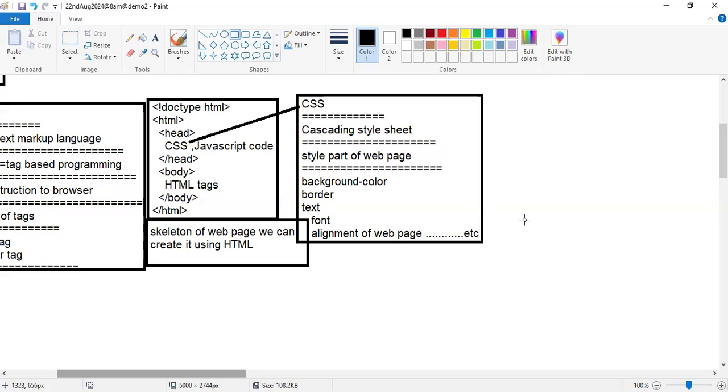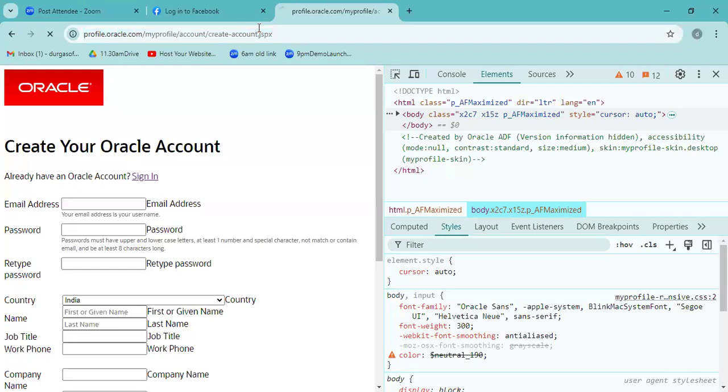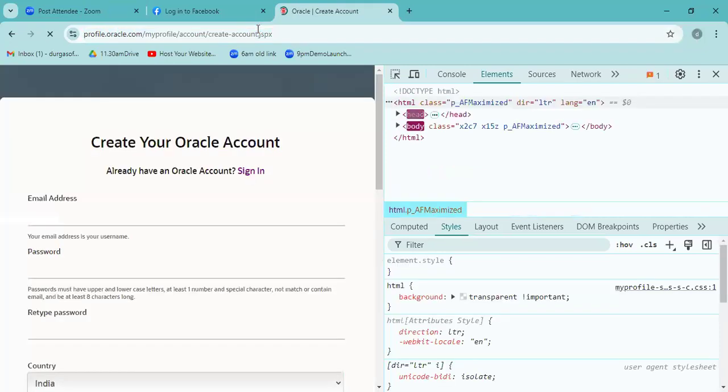Under this style part, you can find how to write background colors, borders, text related styles, font related styles. All of this we will learn under CSS. Okay. See here, if you want, you can change it. So now refresh, and all will come back.